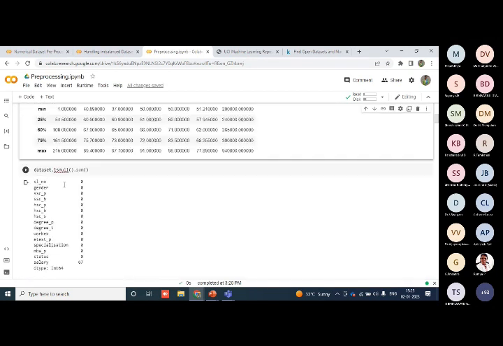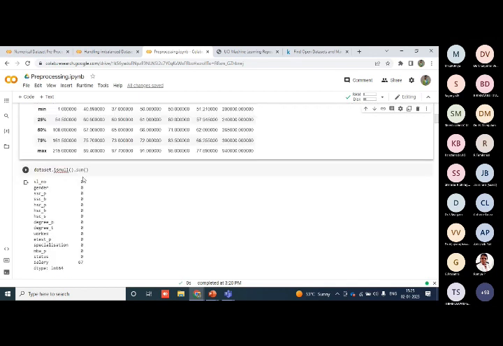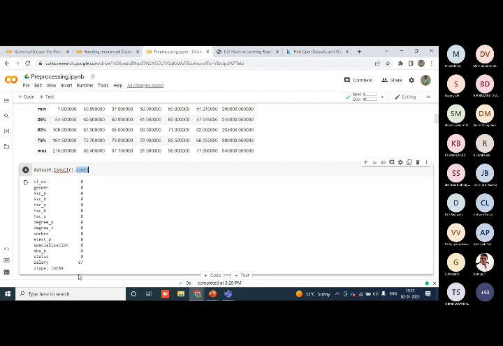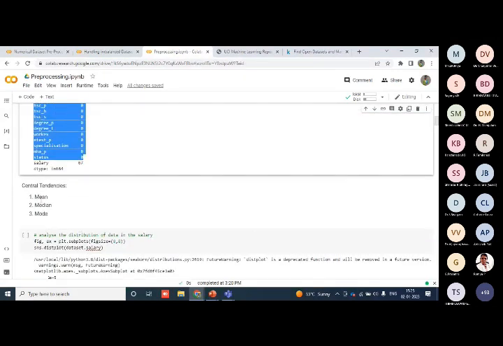Next, I am going to identify the null values. In this statistical description itself, we have identified that null values are there in salary. If you want to identify the null values for all attributes, including the categorical ones, we have to use the isnull function and count the null values. If you see, only salary is having null values, all others are not. So how do I approach this salary? How do I fill these null values? For that, I'm using central tendency measures: mean, median, and mode.